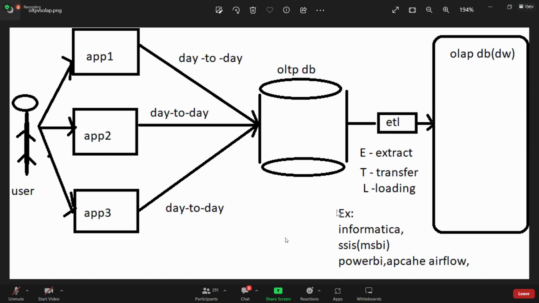Are you clear now? But here is one question. Yesterday one student asked. Actually, that is a silly question. But I'm telling you, don't ask it outside. If you ask outside, our value will go down.